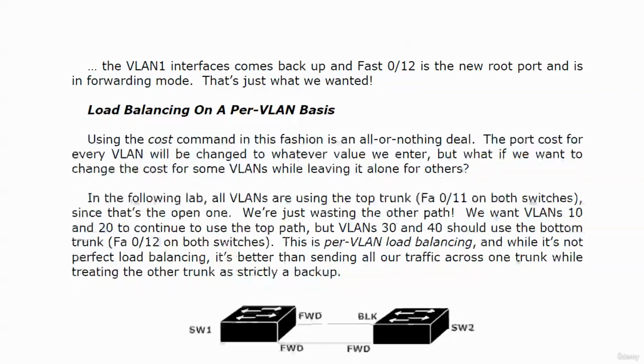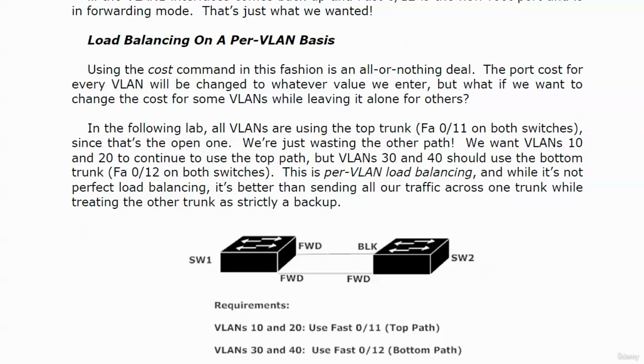Now, what we've got coming up next, got a couple labs for you. You might want to go ahead and jot this drawing down. I'll go ahead and go into this a bit here now, and then we'll do some labs. Because the load balancing on a per VLAN basis, the thing is, using the cost command the way we just did, it's an all or nothing deal. The port cost for every VLAN is going to be changed to whatever value we enter. So if I had 50 VLANs on there, the change I just made would be for all 50.